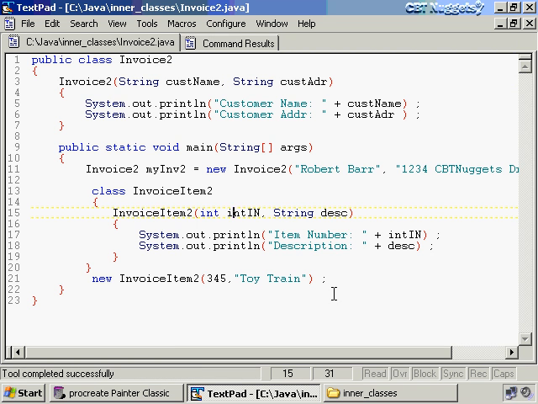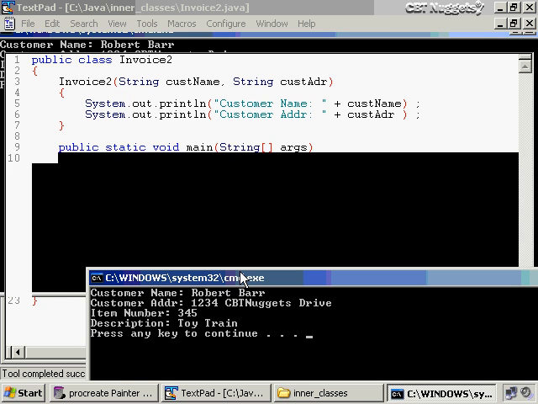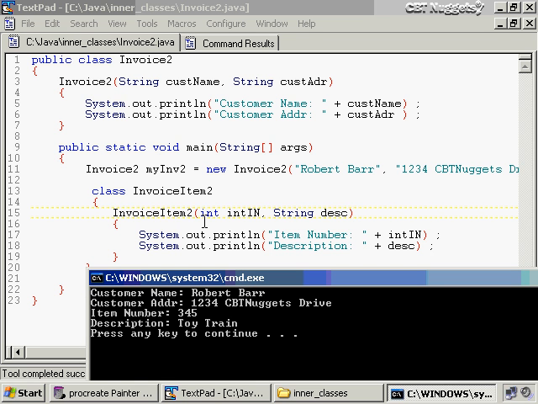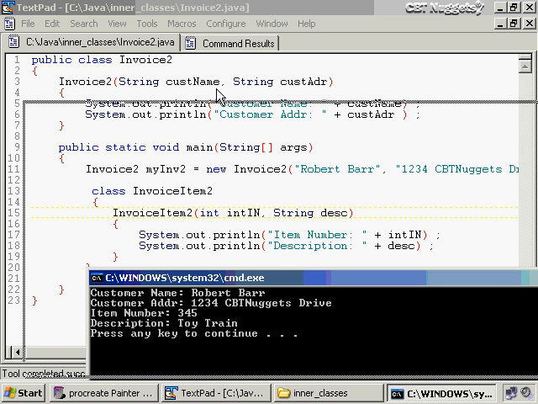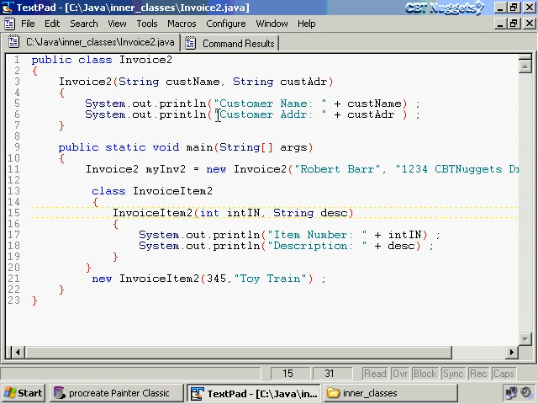And let me do a control-2 to run it. And here we can see that I've got my name, my address, my item number, and my description being printed out. And that's using a local class, which is a class declared inside of some kind of a code block, like a method or a constructor. We're going to become extremely intimate with local classes when we do event handling, meaning making things like buttons click and whatnot in Java Swing programming.